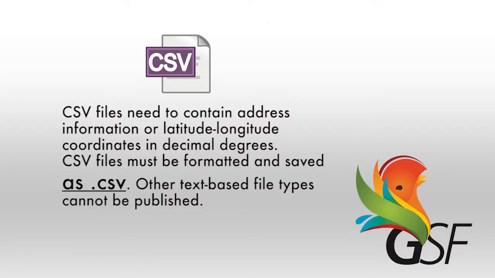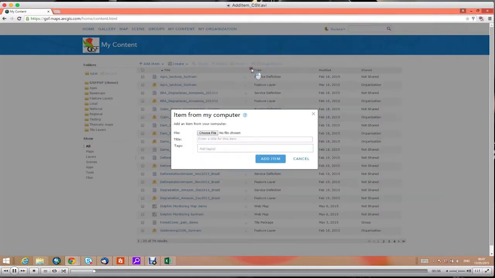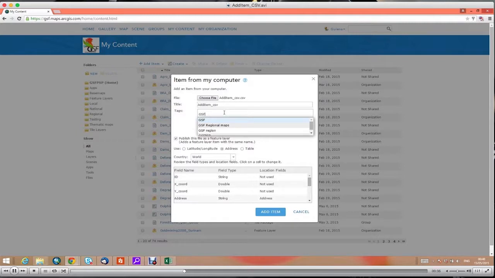CSV files need to contain address information or latitude-longitude coordinates in decimal degrees. CSV files must be formatted and saved as .csv. Other text-based file types cannot be published. Step 5. Type in a title. Step 6. Type in tags.